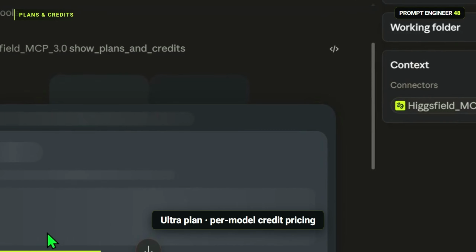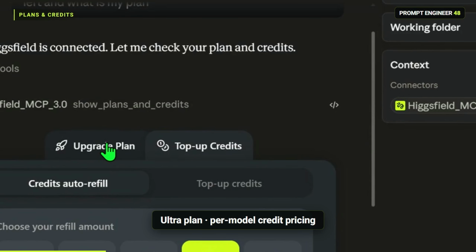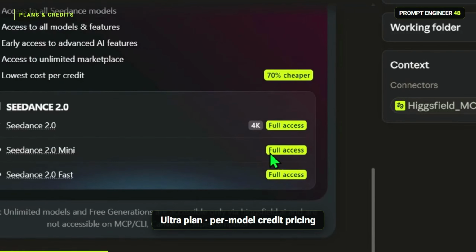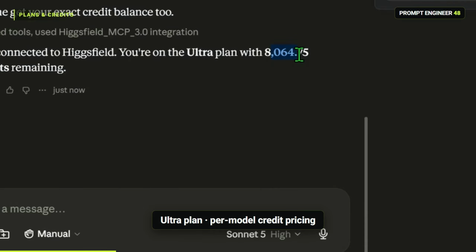Money talk for a second, because this matters. Higgsfield runs on credits. I'm on the Ultra plan and every tier of every model has its own price. You can see the Seedance tiers listed right there with full access. Top-ups are one click. And since the agent can read your balance anytime, you always know exactly where you stand before you fire off a big batch of generations.